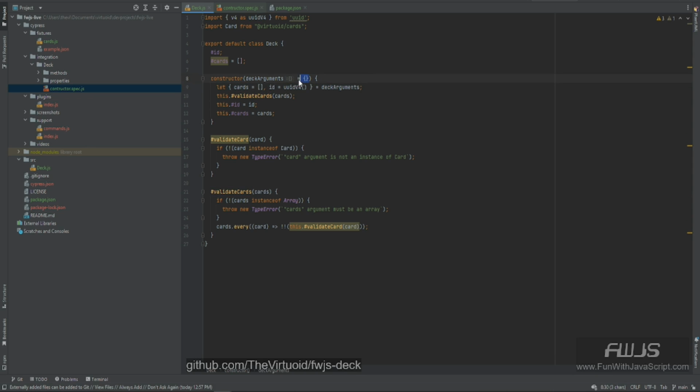Now we're giving it a default of a blank object, because if we don't have a blank object there, then as soon as we do something like this little destructuring here, it's going to give us an error. So we don't want that. So by default, we're going to have it as an object here. And of course, we're going to give default values for both cards and ID.